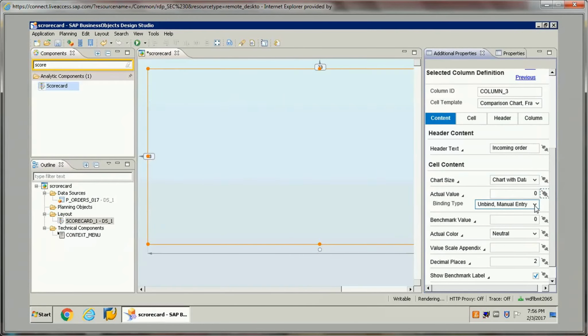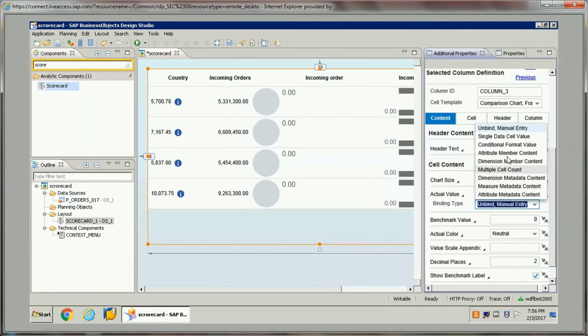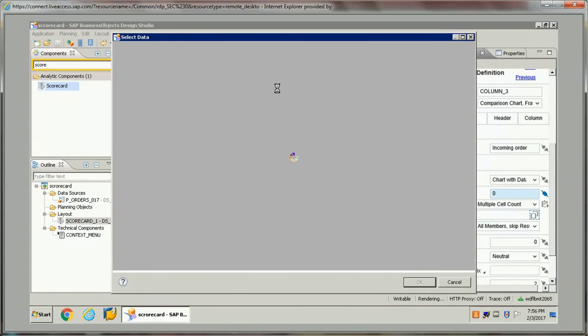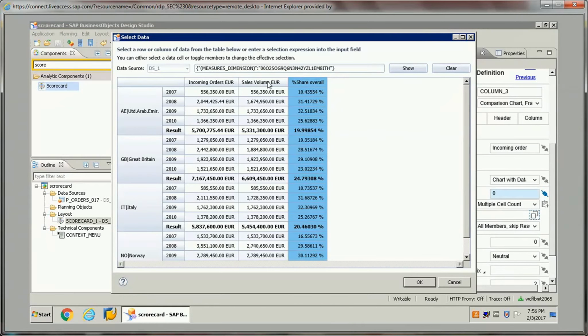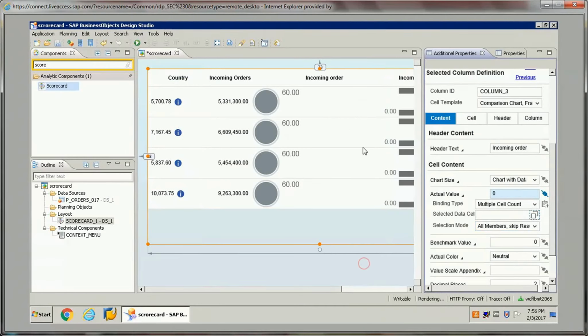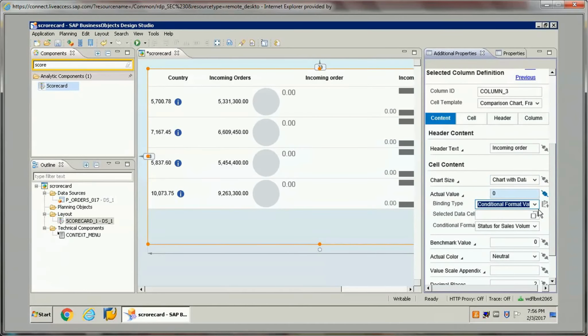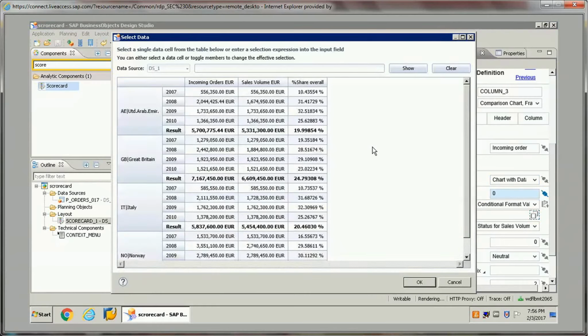Actual value, this is a manual entry, we can say, or let's say it's multiple cell count. Selected value, we will take this sales volume, all the values. Some type error. Okay, let me go back. Conditional format value, let's say, I will take this.